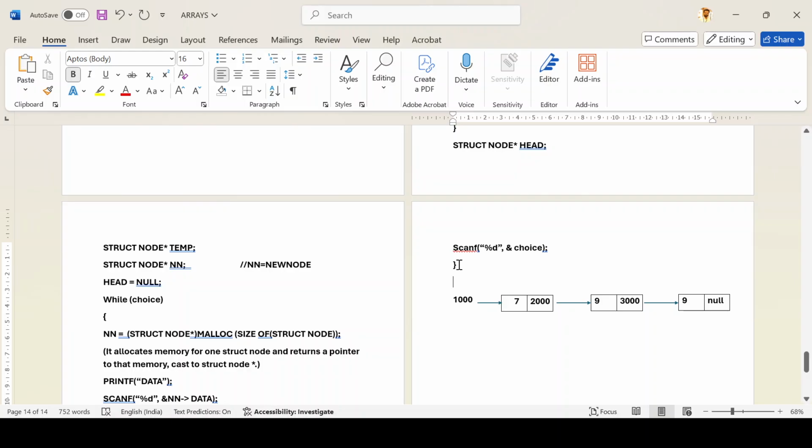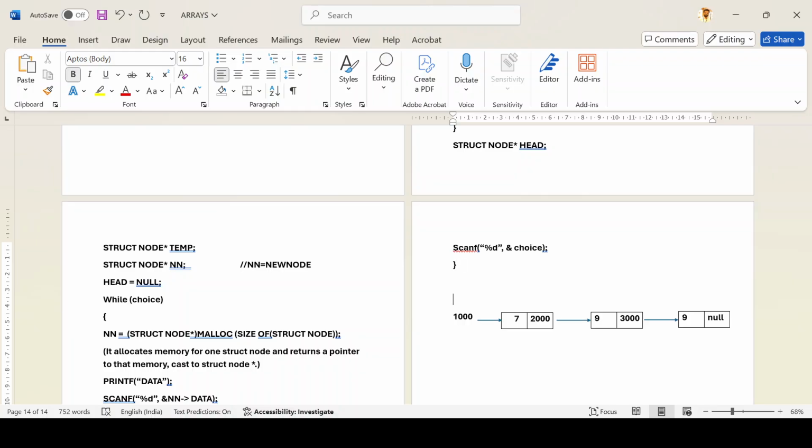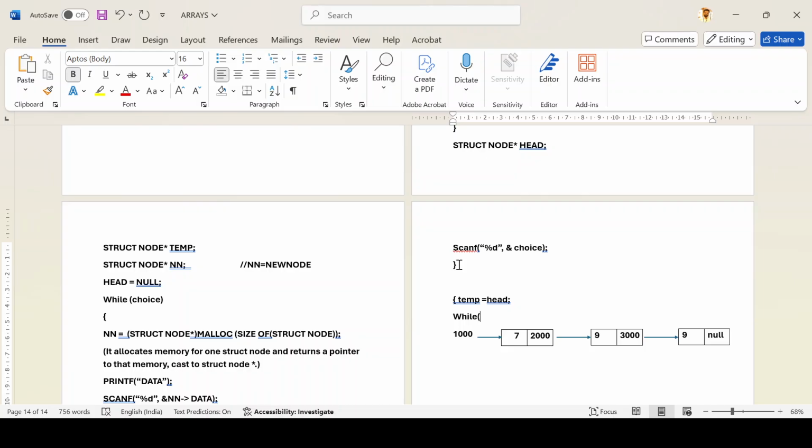So for example, if I want to print all the data which we have in a linked list, how do we do it? We should travel from the head node onwards. So here, at first I'll give temp is equal to head, while... until what point will I keep on traveling? Until temp is equal to 0, I'll keep on traversing.